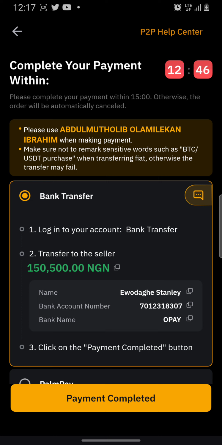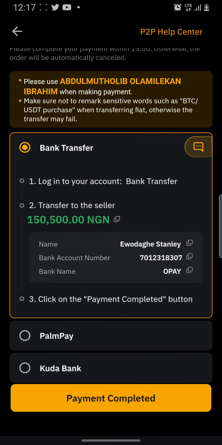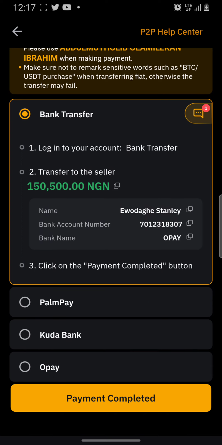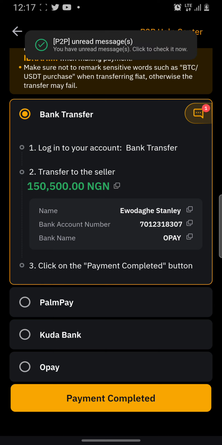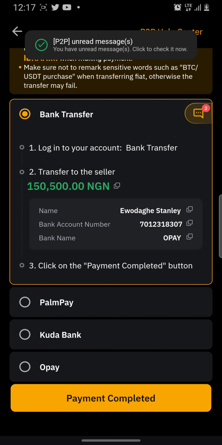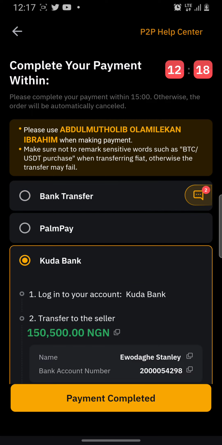Pay now. After you click on pay now, it will show you the details of the person you are paying to, the account details of the person you are paying to. You understand? So you said log into your account, bank transfer, transfer to seller. So pay. So they're asking you to select your payment method. Are you paying with PalmPay, Kuda, or OPay? So I'm paying from my Kuda account, so I'm clicking on Kuda.